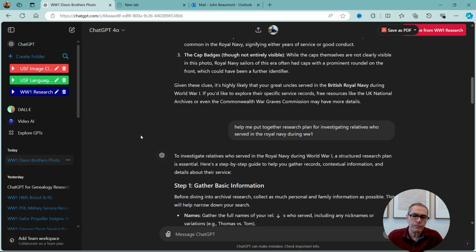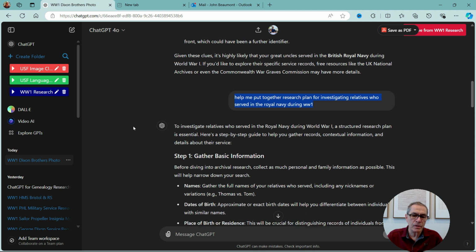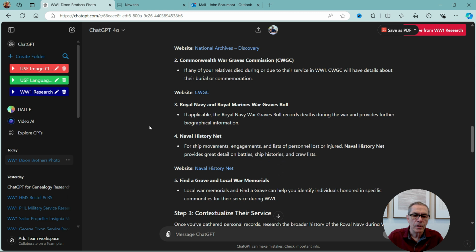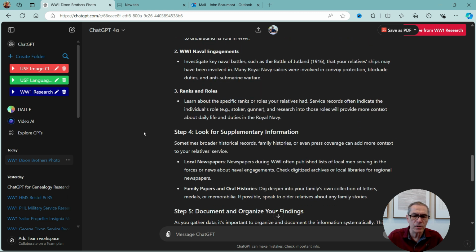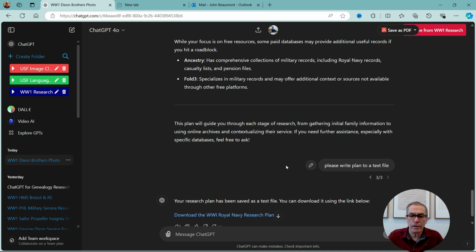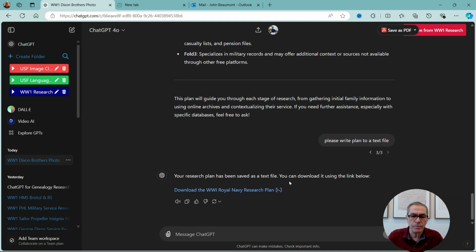And one of the things that ChatGPT is really good at is putting together plans and research plans, and I use it all the time to help me put together a research plan for investigating relatives who served in the Royal Navy during World War I. And then it goes into this kind of detail. Step 1, step 2, use free online resources, step 3, contextualize the service, and so on. I won't go through all this in detail. And then I can say, please write this to a text file, and it's saved as a text file. Then I can download that, and I can work on that in any way I wish.